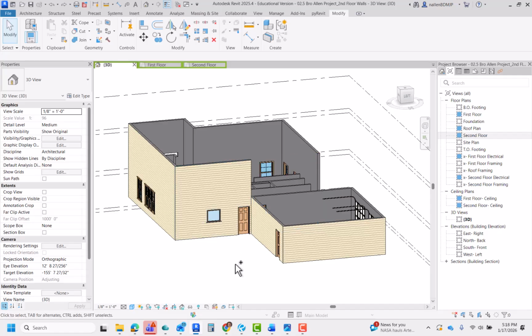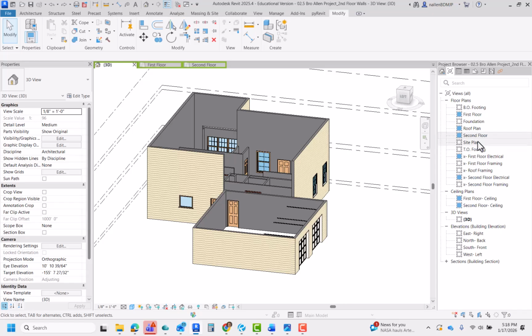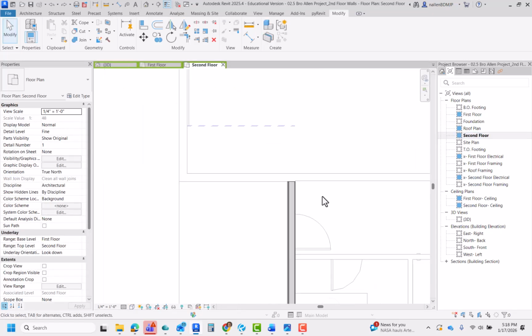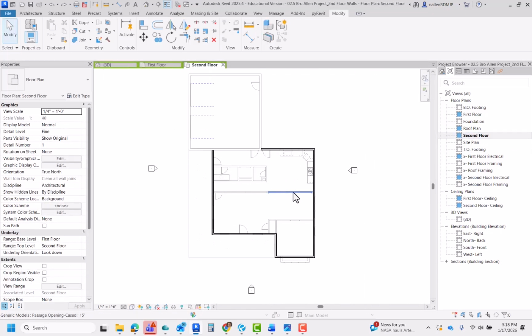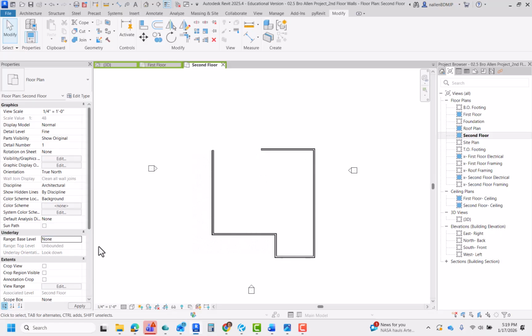Okay, you might think, what if I open up the second floor? And by the way, when you open up the second floor, you're either going to see a lot of walls like this, or if you don't have an underlay turned on, come over here to your properties. It might look like this. It might say none under underlay. And then all you see is the second floor.